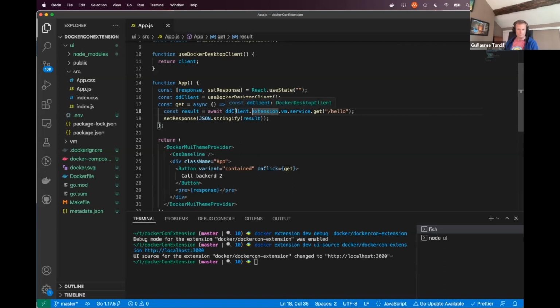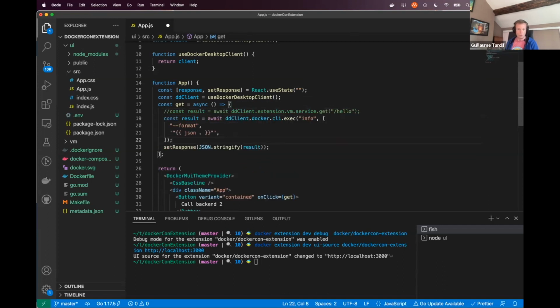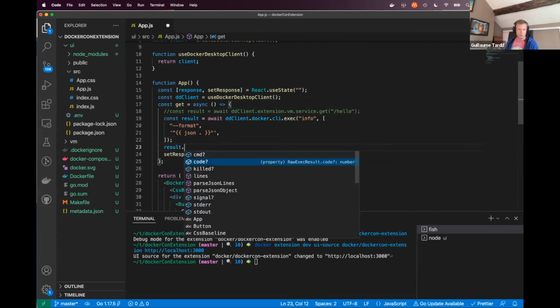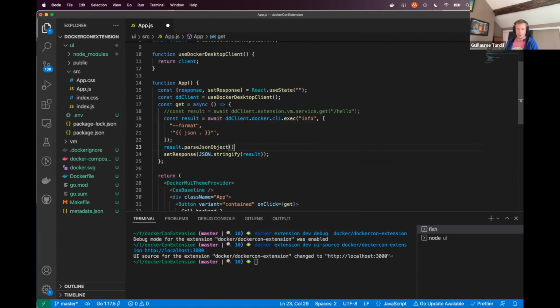And so I can comment this one here, and instead I'm going to call info, and I just want to have the return as JSON so that I can easily parse it. And on my result object, I've got a utility method parse JSON object. So depending, of course, on the kind of command that you're invoking, you might have JSON lines, or you might have JSON objects, or just some text that you need to parse yourself. So in this case, I can parse this as a JSON object, and I will have an info object as a result.